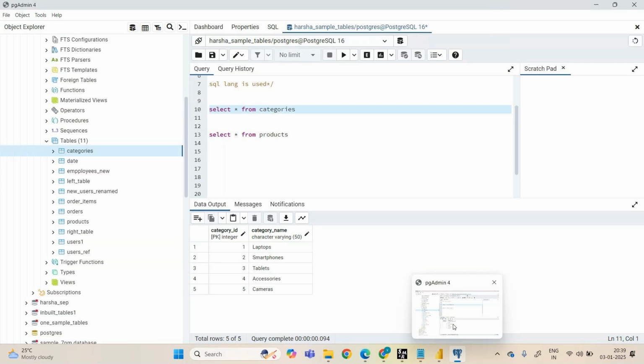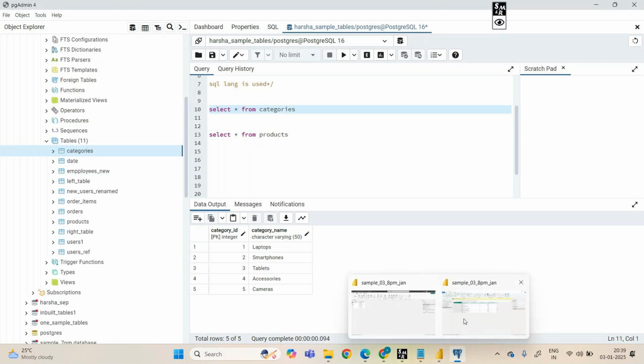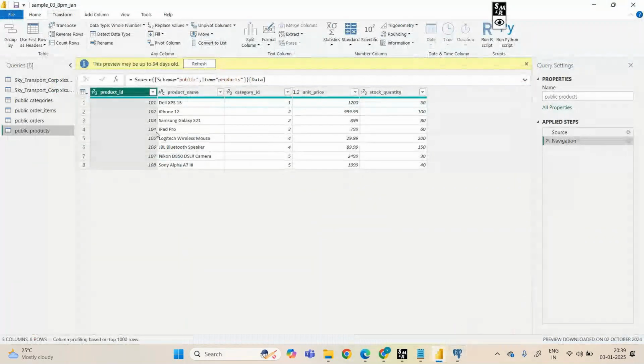In the database, manipulation happens only here. We cannot go for the visualizations part. That's why we normally take the data from here to Power BI, and we go for the visualizations in Power BI. SQL databases won't have the option for visualizations. Visualizations can be done only in Power BI after fetching the data from there to here. This is the beauty of Power BI.